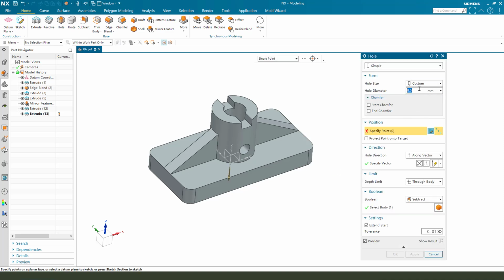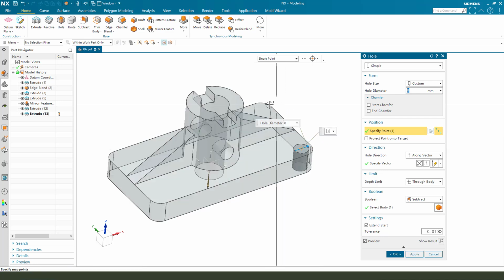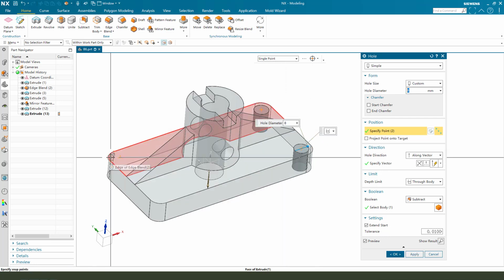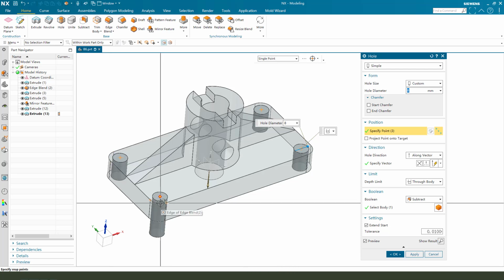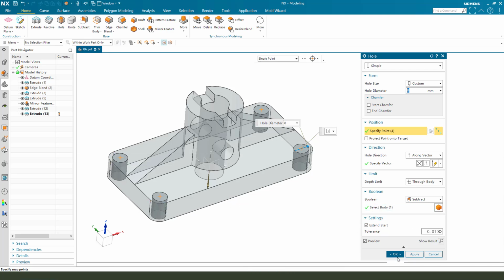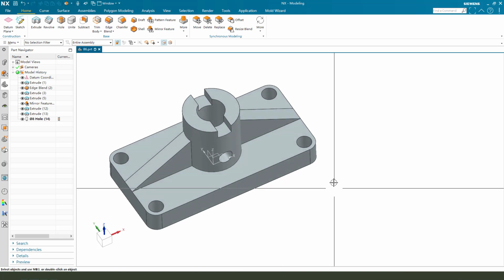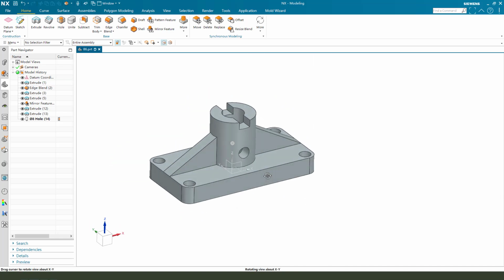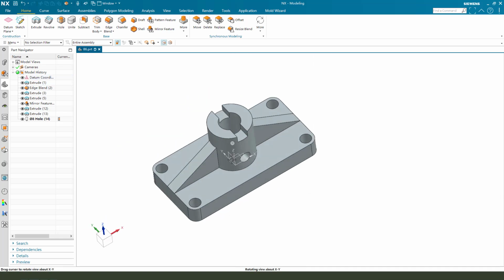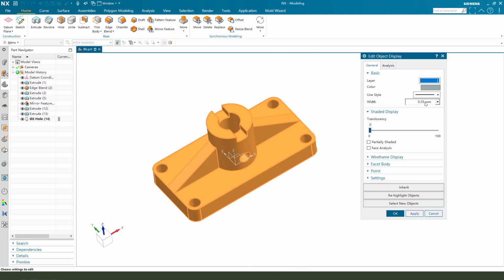Next we need to use hole. Create 8 mm, like 4 point on the plate. Okay. Nice. Change appearance.